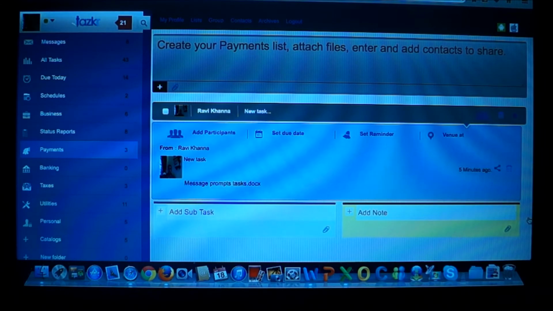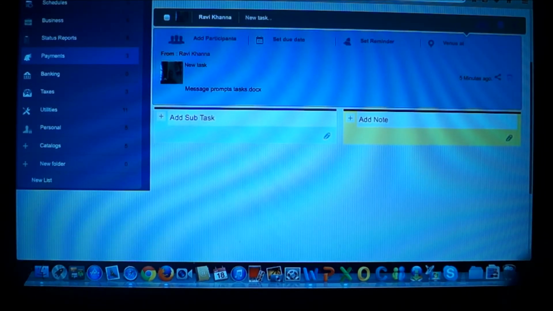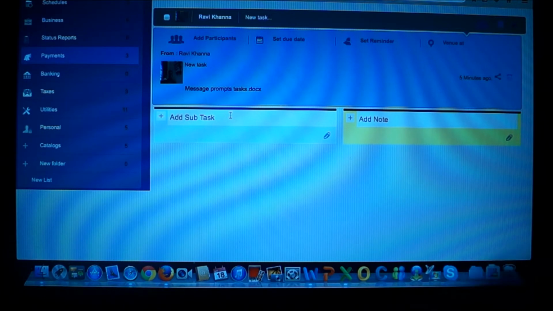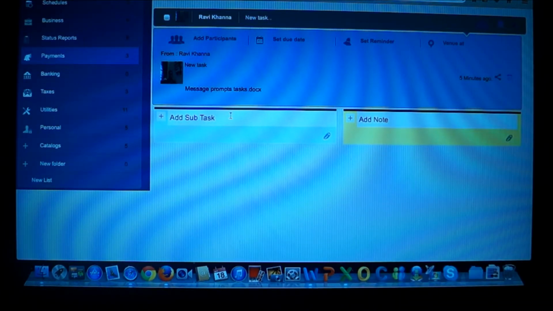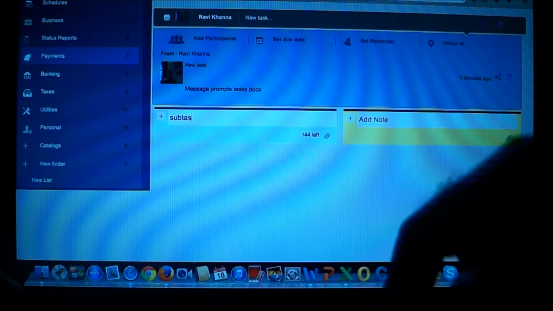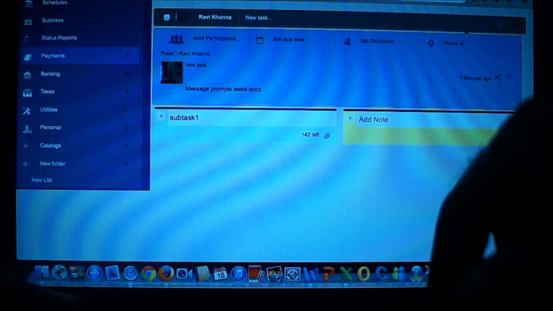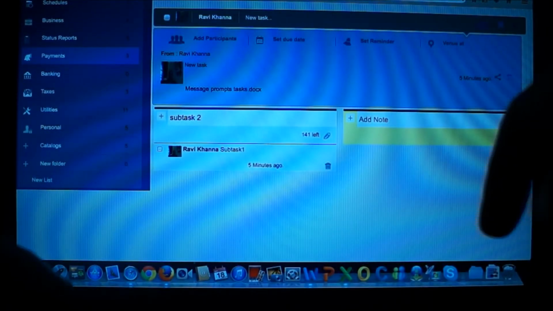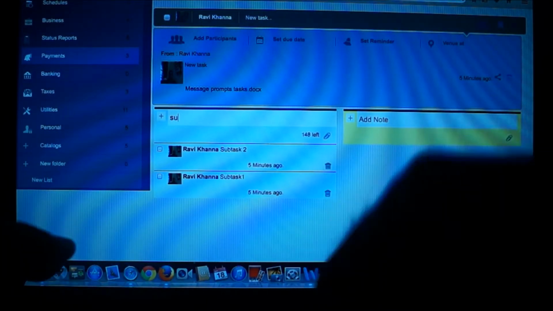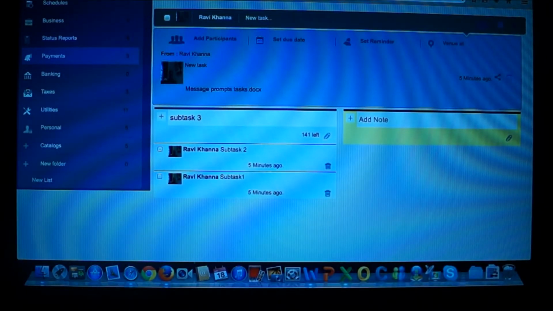if this task has multiple things to do to complete it, you can break up this task into smaller subtasks. Say, for example, subtask 1, subtask 2, subtask 3. So this way you can break up any task into multiple smaller tasks. It's like making a project. It's like making a checklist of something that you want done.